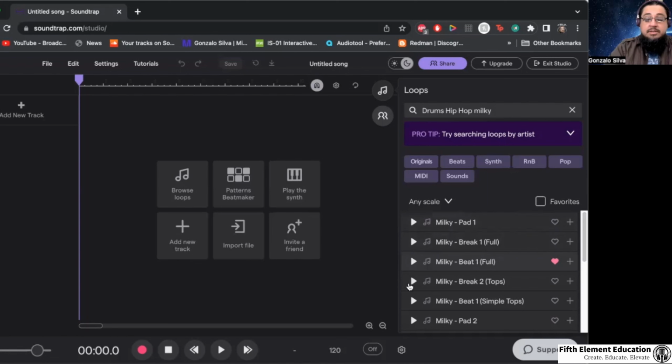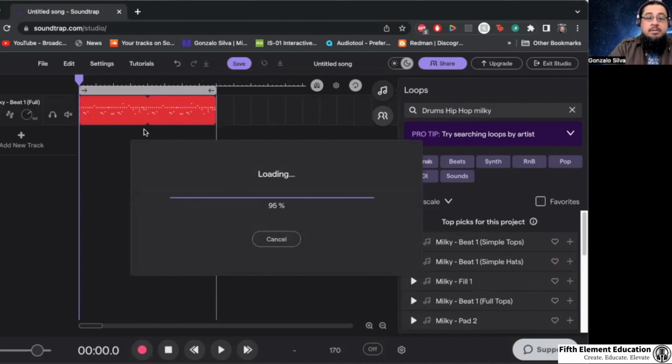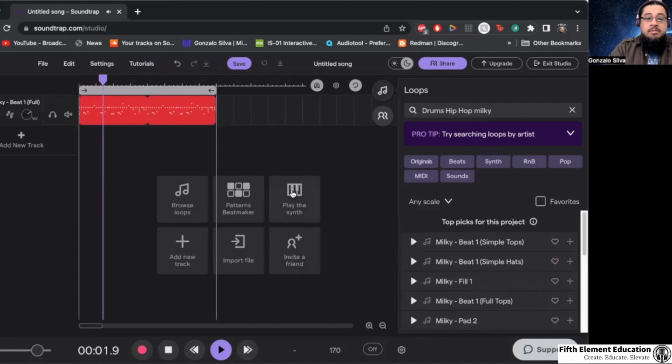Now I can continue to just search for more sounds and put hearts next to them, and then they'll be in my favorites. When you click this favorites box, everything that you save a heart next to will be saved there. So let's choose this one. There's our drum.